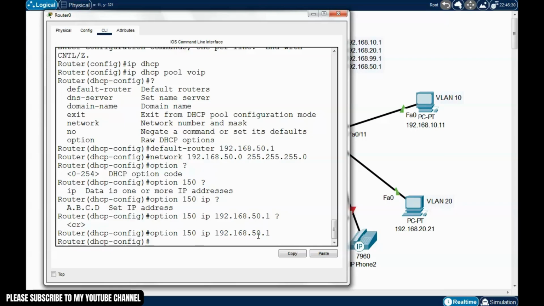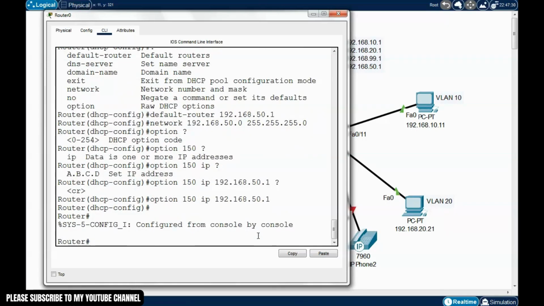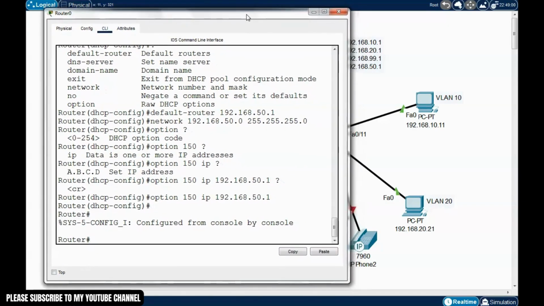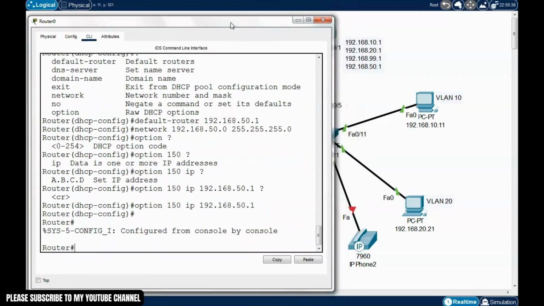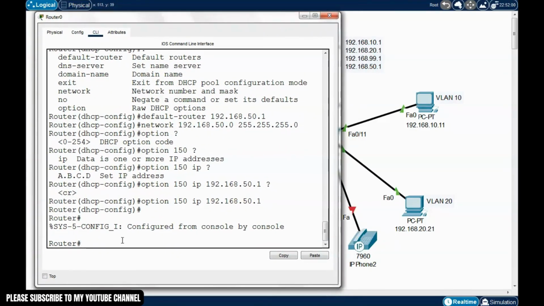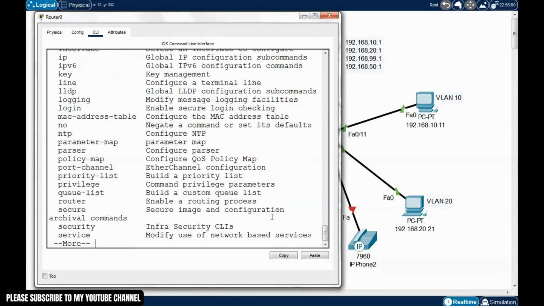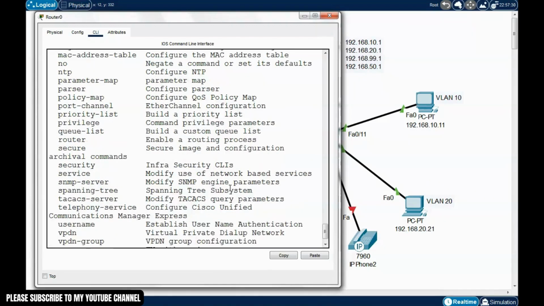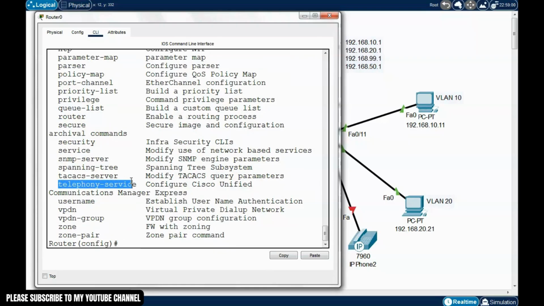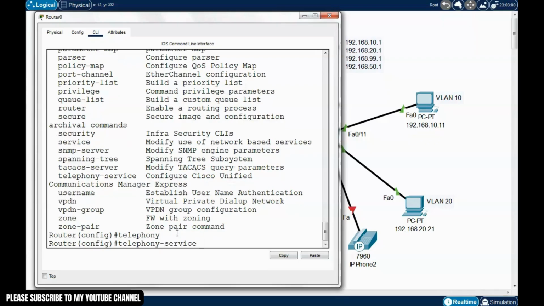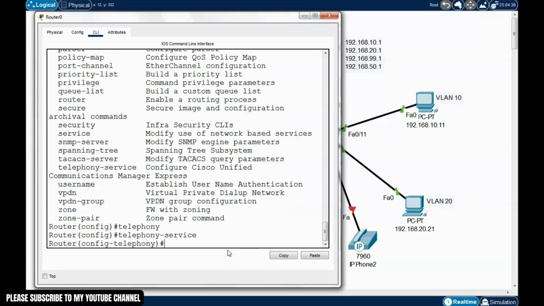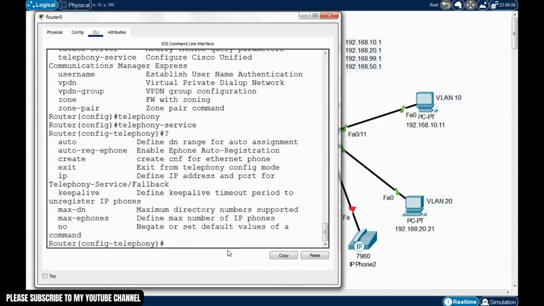So I'll type Ctrl+C to go to the privilege mode, and now let's set up the telephony service on this router. To do that, I'll type Ctrl+T to go back again to the global config mode, and then I'll type question mark space bar. Okay, and let's locate the telephony service. There you go. Let's use this command, telephony-service. Or we can use the tab on the keyboard to complete the wording, and then I'll hit enter, and then I can type a question mark in here since it's the first time.